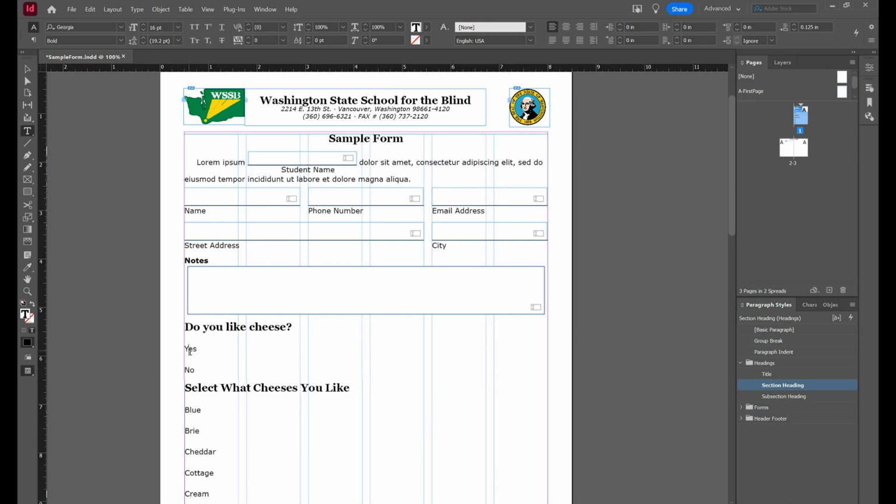Next, I'll expand the Forms group and the Checks/Radios group. Here we have a selection of styles all named radio buttons for different column widths, just like our label styles below. Even though they're named radio buttons, you would use these same styles for checkbox labels and sets.